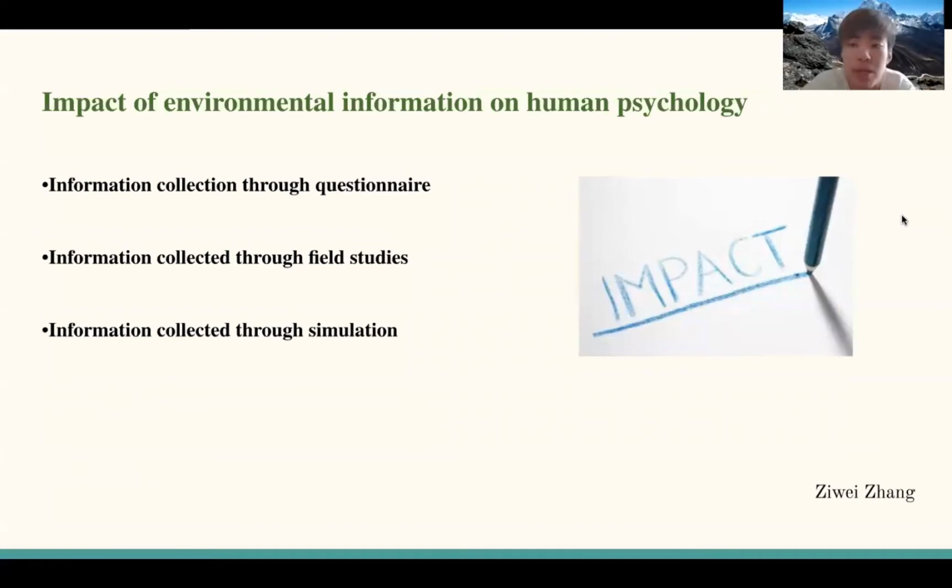So I'm going to briefly talk about the impacts. The information collected through the questionnaire has quite high external validity, which helps in altering the attitude of people for positive environmental changes. And the information collected through the field studies is effective in informing humans about very different environmental concerns. And the field studies often include effective intervention plans.